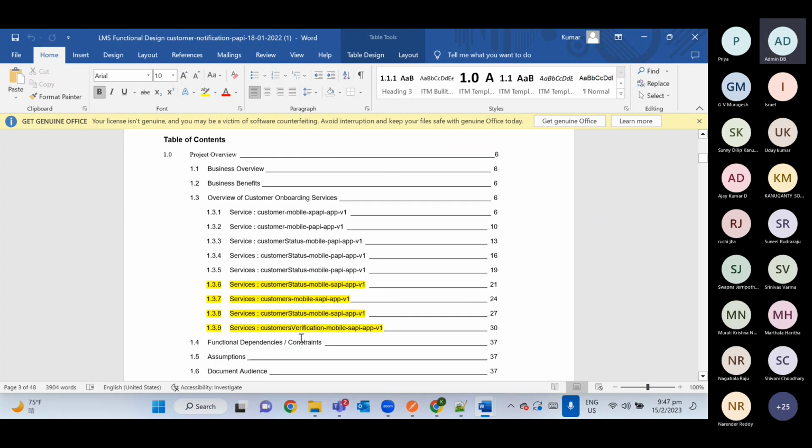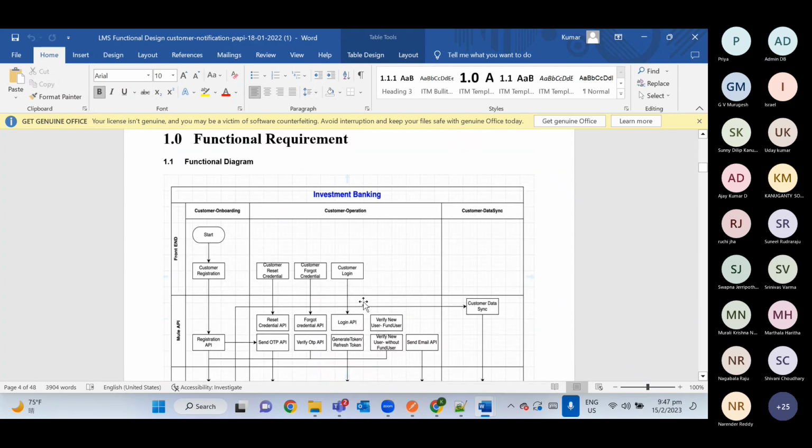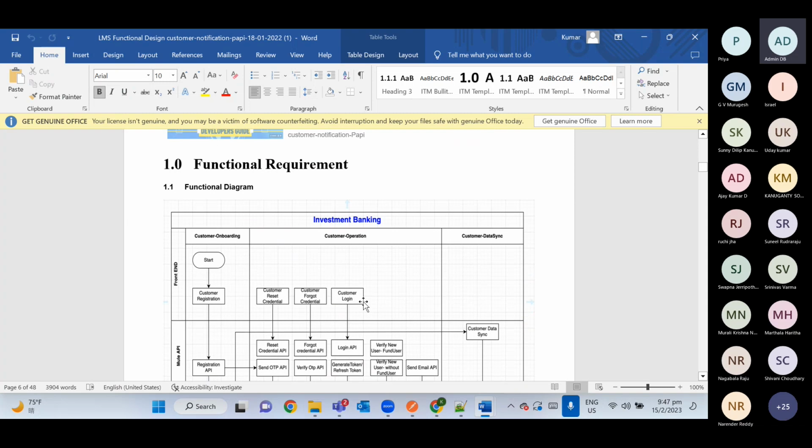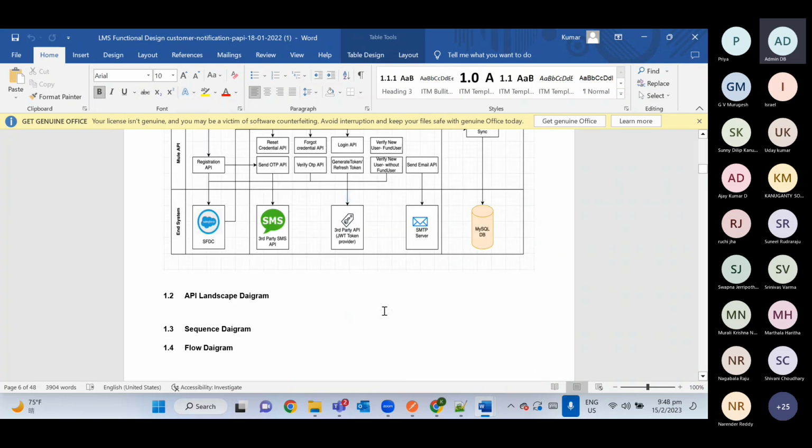And then there will be a list, this is the table of contents. But the actual detail is inside. It will start from the functional diagram, showing what all end systems are involved in this particular project. You will get a detailed overview of that. Let's say you can see here we have a front end system, we have Salesforce, we have a third party SMS gateway, then we have a third-party OAuth service provider, not JWT, an OAuth service provider. We have an SMTP server, we have a database server. So all these systems are involved in this particular project.